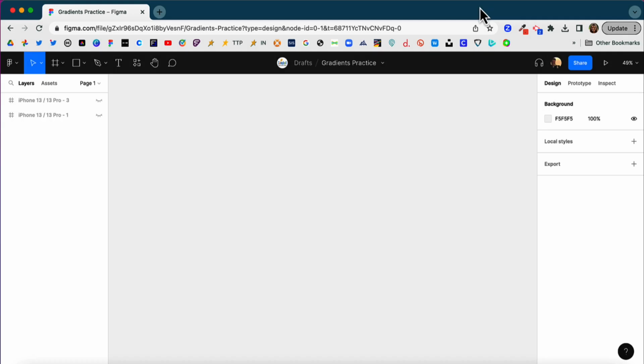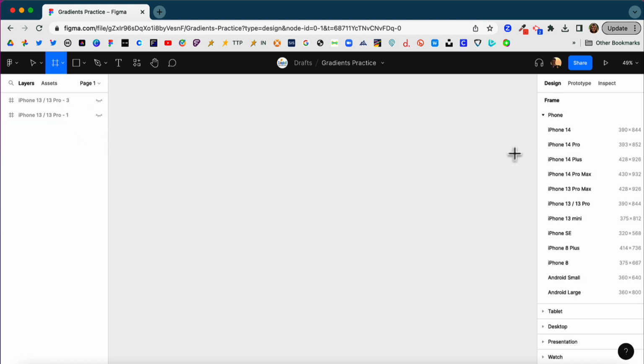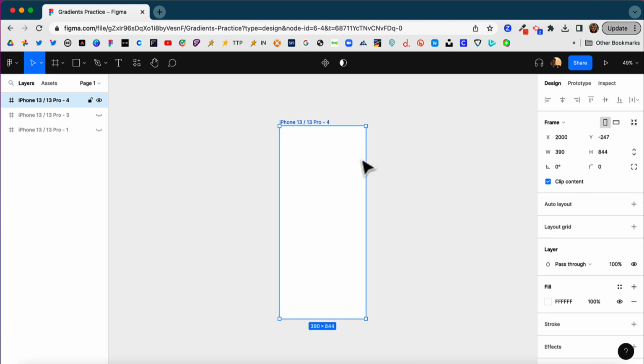Let's talk about how we can create gradients with Figma to create dynamic backgrounds. So I want to create a custom background for my cell phone. So I'm going to come over here and click the frame tool and then actually select the frame of the cell phone I have, which is an iPhone 13 Pro. And there it gives me the exact dimensions I need.